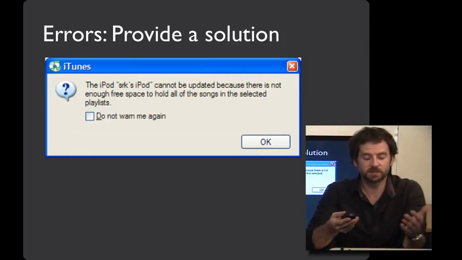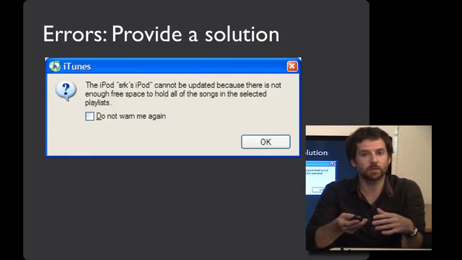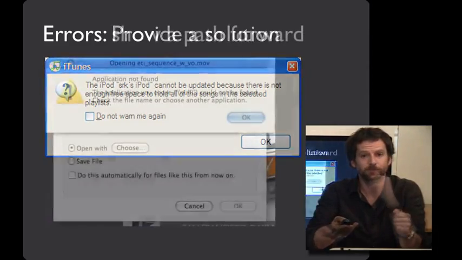Here's a dialog box that shows the error and explains it clearly, but it doesn't offer you much in terms of solving the problem. It says there's not enough space on your iPod. Too bad. A more effective solution would be to offer some view into what's taking up all the space, or to offer reasonable ways of limiting the amount of media that you're trying to put on the device so that it can all fit. And in this particular case, more recent versions of this application handle this problem better.